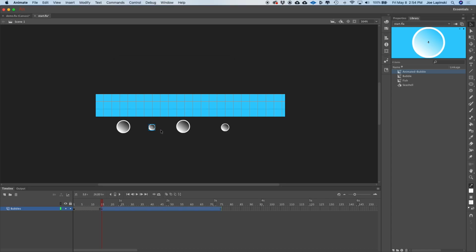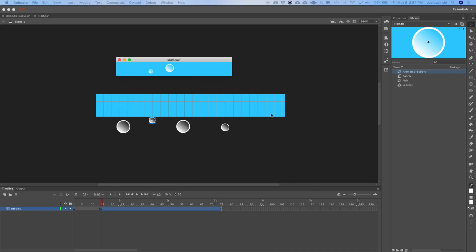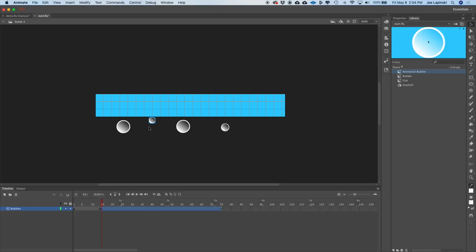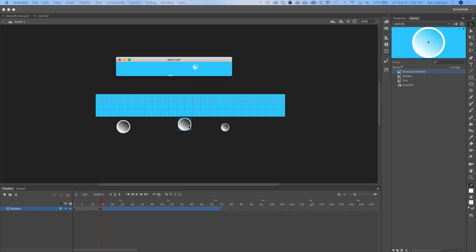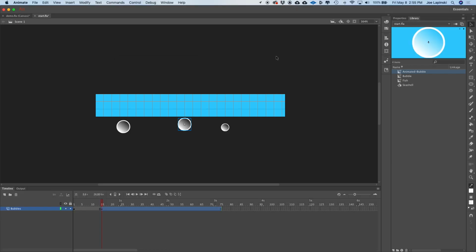So that bubble isn't really working for me, but maybe if I position it a bit higher like this, let's see. No, it's not the best. So I might delete this 4th bubble. Let's just go with that for now. All right. Let's save. And we can lock the bubbles layer now.